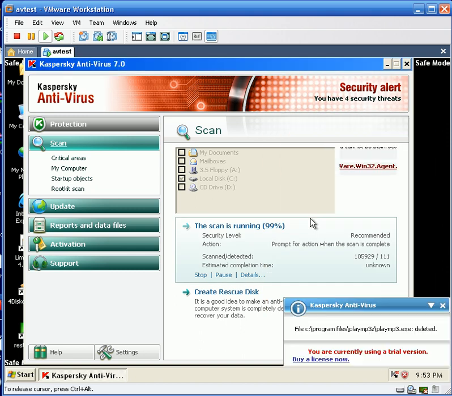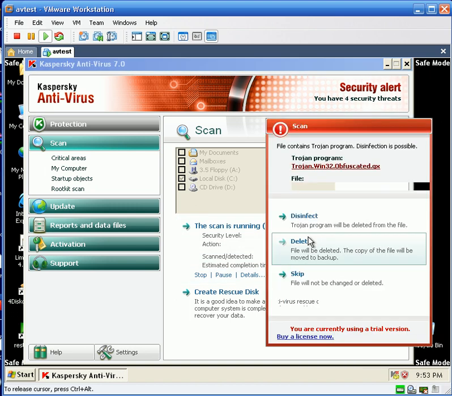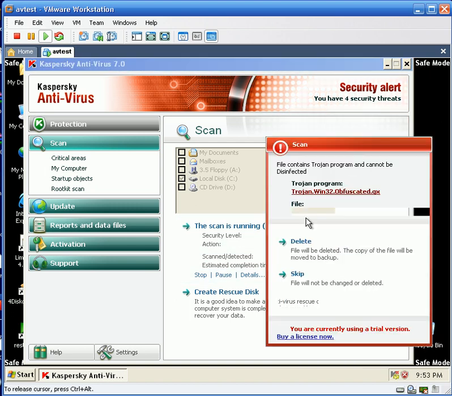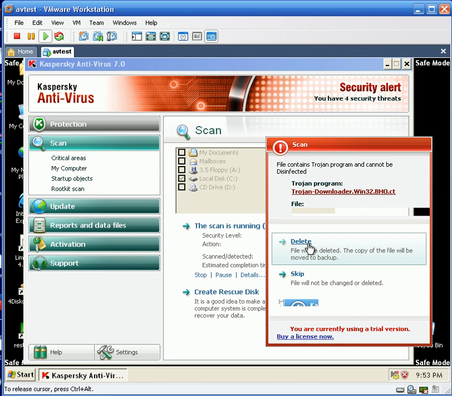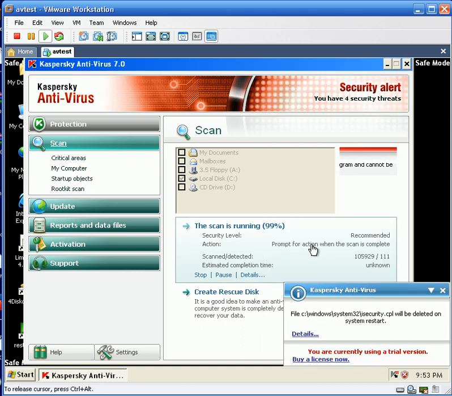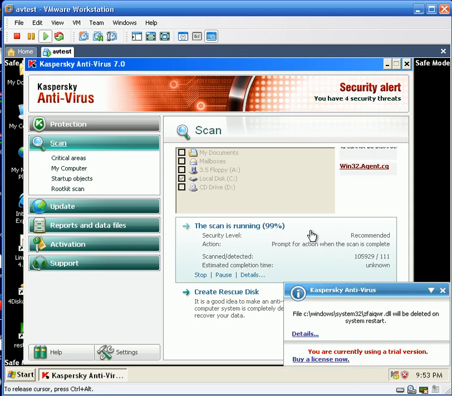So we're deleting some of our Zlob stuff now. It's just a lot of Trojans. That's just a ton of them. So yeah, it's going to be deleted on the next system restart. That's Vundo right there.